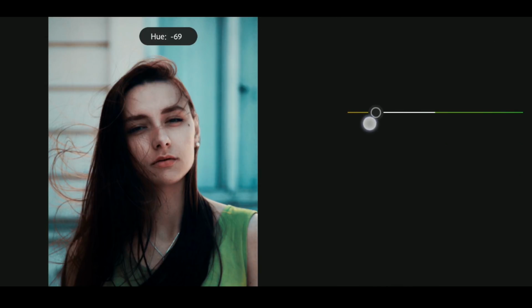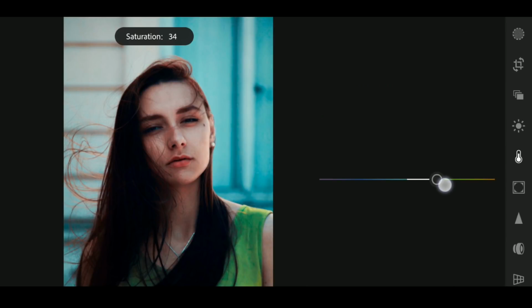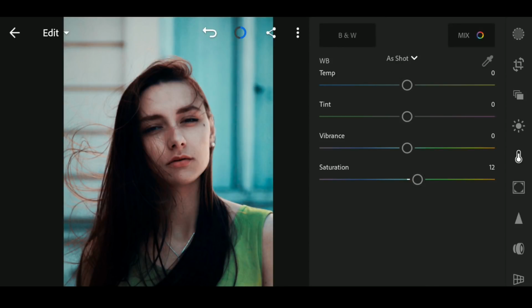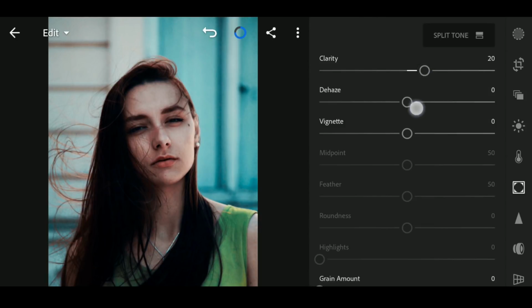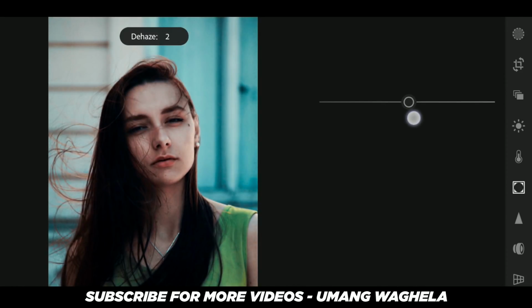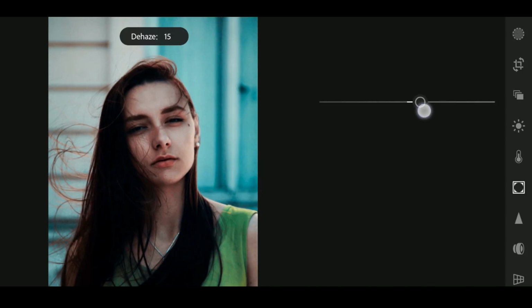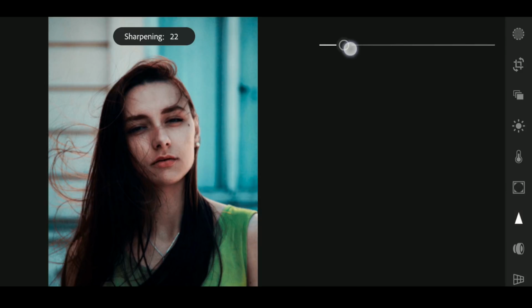When you actually feel that your photo is looking better, then press done and go to the next step. Here saturation will be 12. In the next step, clarity will be as per your preference, and increase dehaze a little bit. In the next step, again increase sharpening as per your preference.